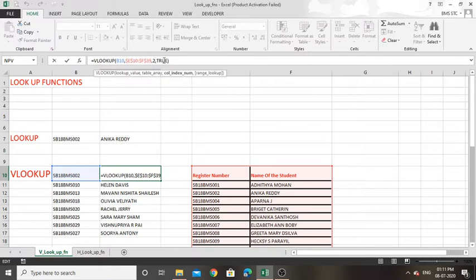And the fourth argument is the matching value. Either you can put false or you can put true. True will search for an approximate match, false will search for an exact match. So whatever is convenient for you, you can put. So I just kept true as the fourth argument.